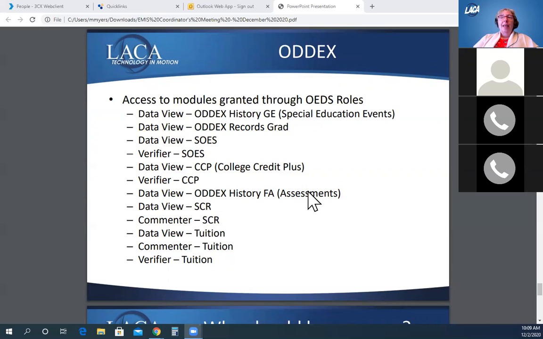So I'm not going to read each one of these, but if there is someone in your district who would benefit by being able to go into ODEX, find a student and look at their special education events, then by all means have your OS administrator grant them the data view ODEX history GE so that they can go in and see what special ed events were reported either by the other district that they attended or by you if they were your student last year.